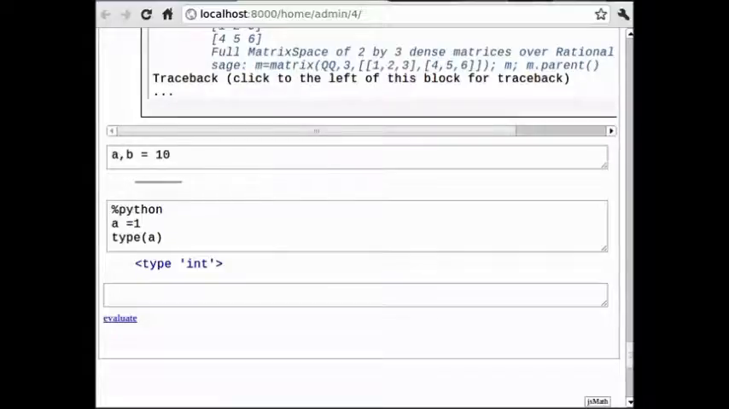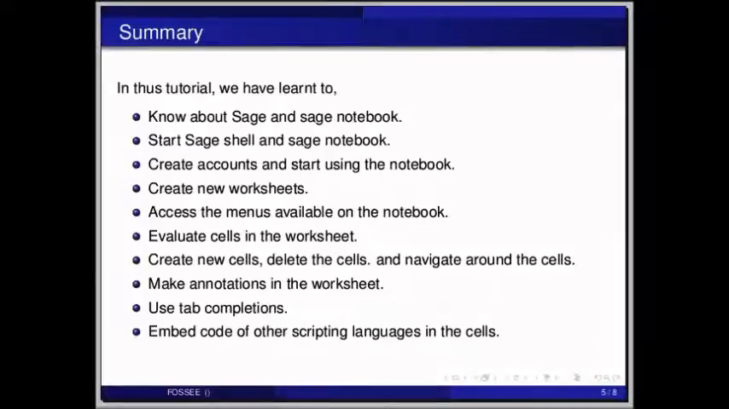So this brings us to the end of this tutorial, and in this we have learned about Sage and Sage Notebook, start Sage and Sage Notebook, create accounts and start using the notebook, create new worksheets, the menus available on the notebook, evaluate cells in the worksheet, create new cells, delete the cells and navigate around the cells, make annotations in the worksheet, use tab completion, embed code of other scripting languages in the cell.